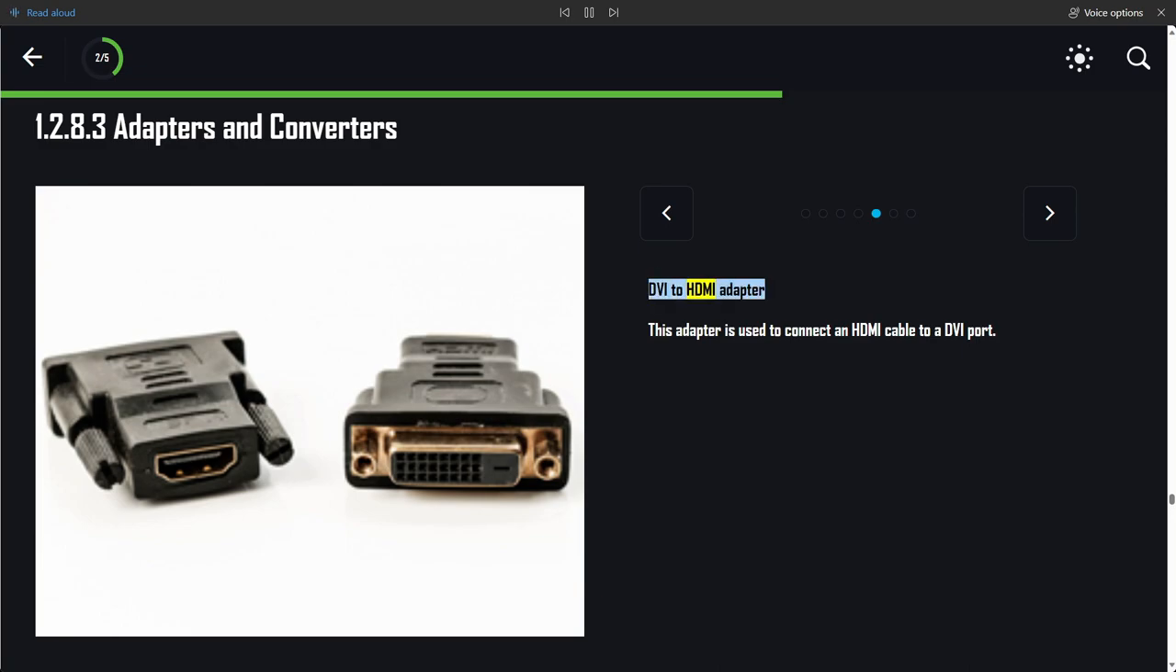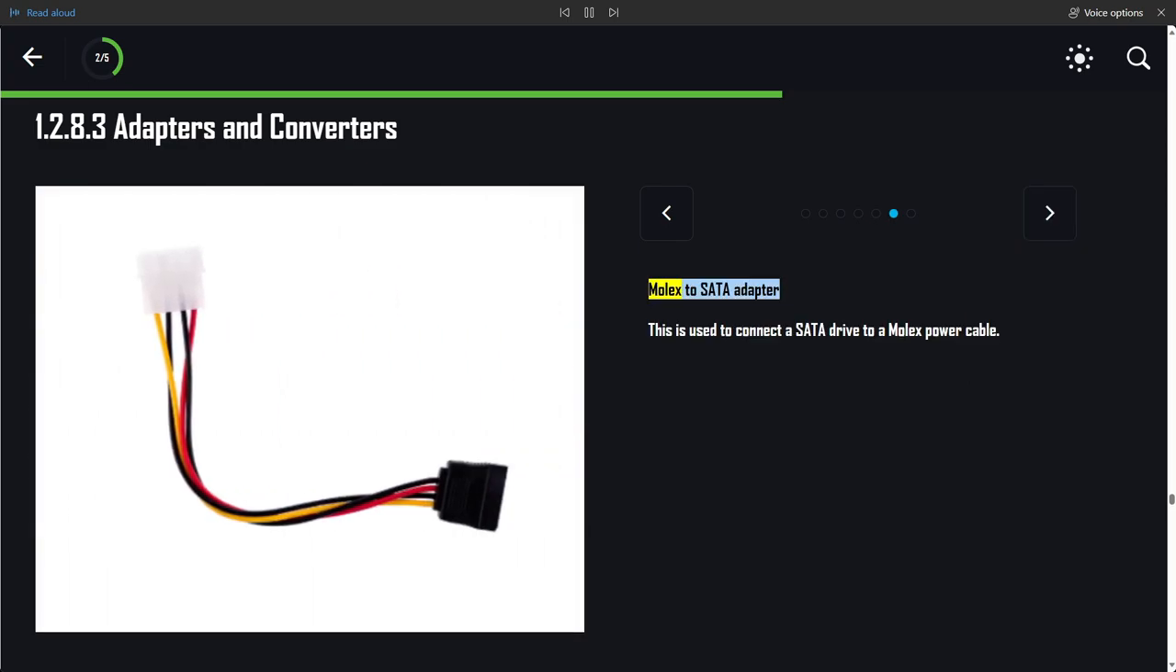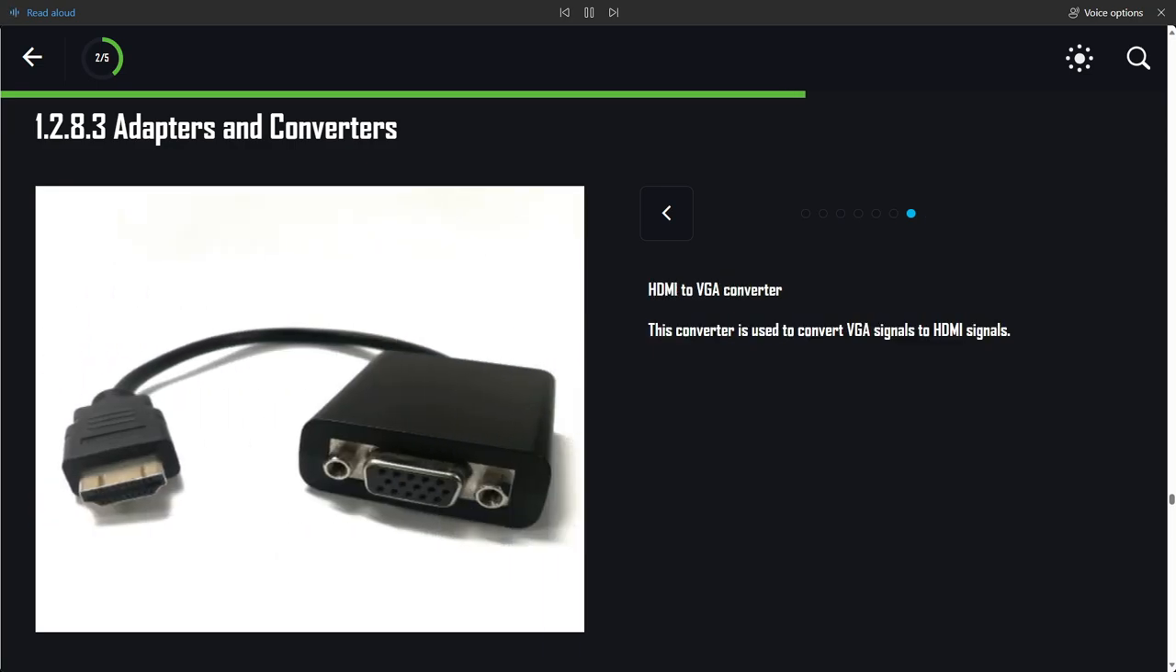DVI to HDMI adapter. This adapter is used to connect an HDMI cable to a DVI port. Molex to SATA adapter. This is used to connect a SATA drive to a Molex power cable. HDMI to VGA converter. This converter is used to convert VGA signals to HDMI signals.